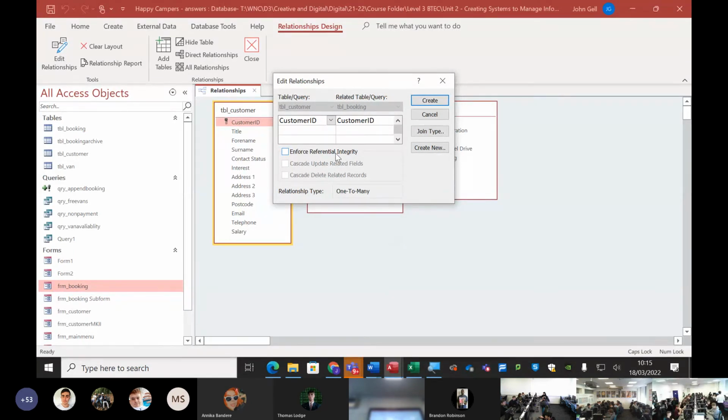Now, this little pop-up window will tell you whether you've got this right or not. Well, in part. Number 1, it will tell you you've got customer ID from the table customer, and you've got customer ID from table booking. So you know you're linking it between those 2 fields. At the bottom, it will say one-to-many, the relationship type. So play it through. One customer can have many bookings. That makes sense. So everything's looking good so far.